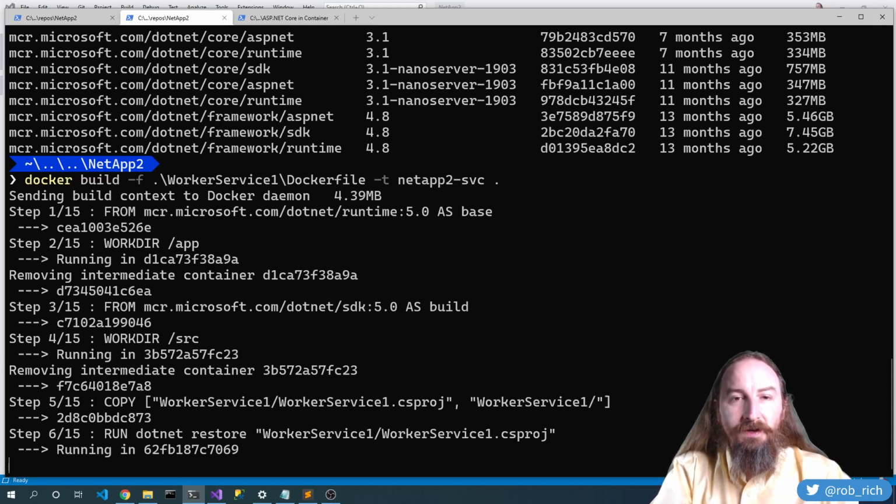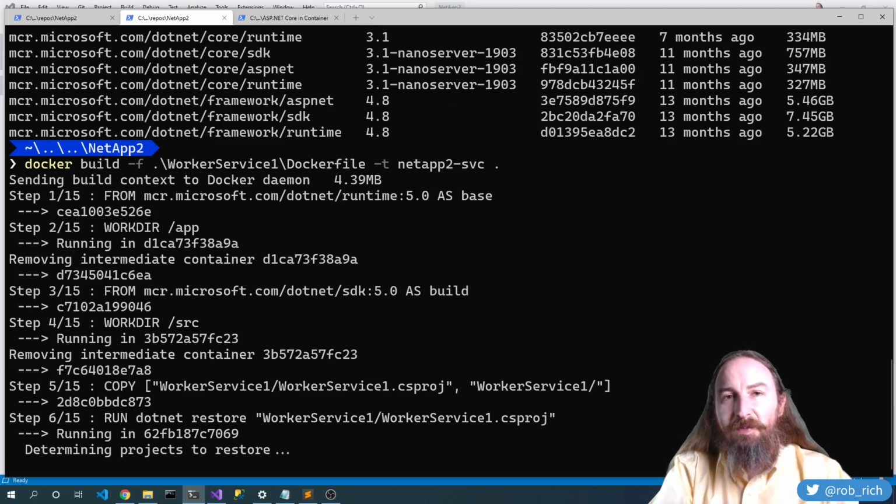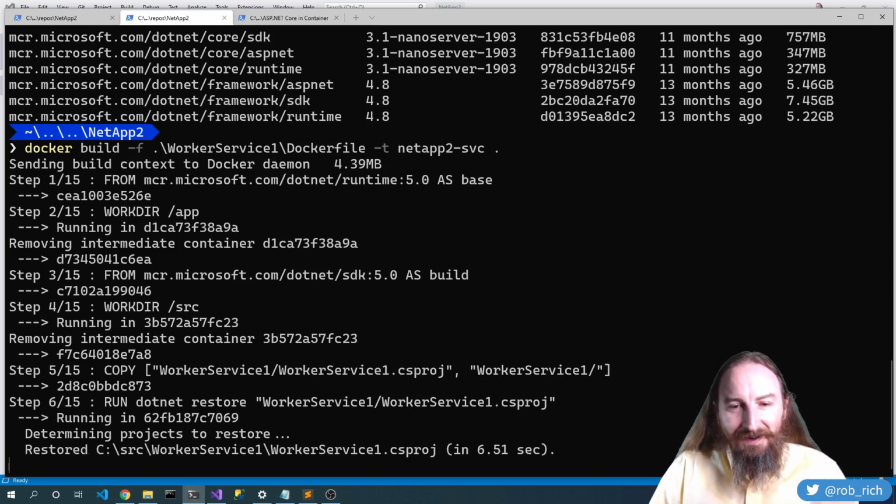So right now we're doing a .NET restore of our NuGet packages. Once the restore works, then we'll do a .NET build. I'm pretty confident our build will work. And then we'll publish that content into a new container. So here we are doing that .NET restore. Yep, we've got our NuGet packages in place. Let's do the build. Here goes the build.